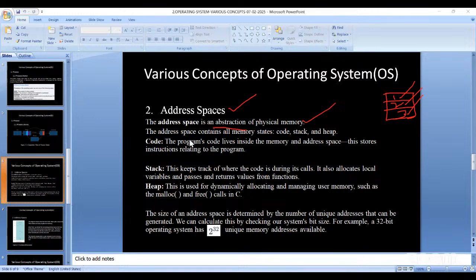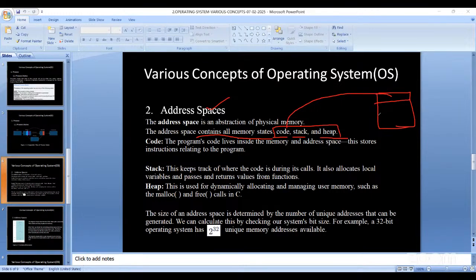Now see this. The address space contains all memory states. So what are the states here? Code, stack, and heap. These are the three components the address space contains. Now for example, this is a memory. In this memory, this is the code, the next one is the stack, and let us take this as heap. These are the memory states.